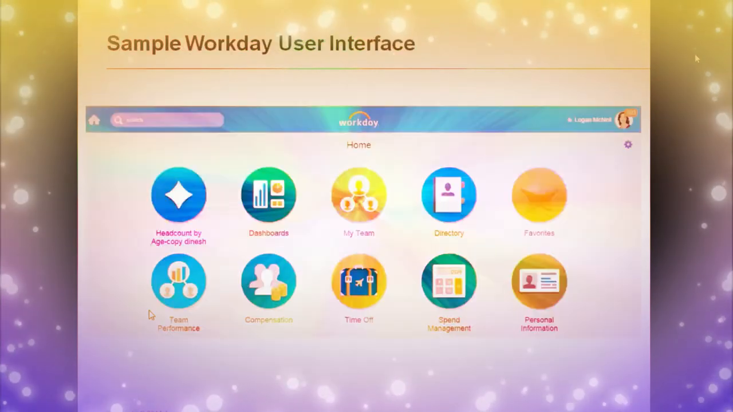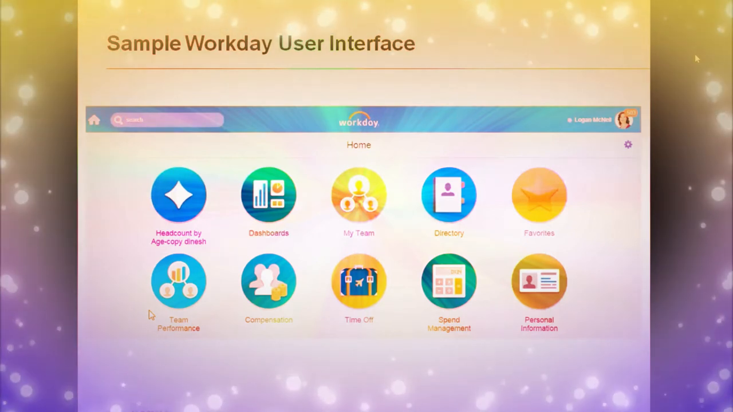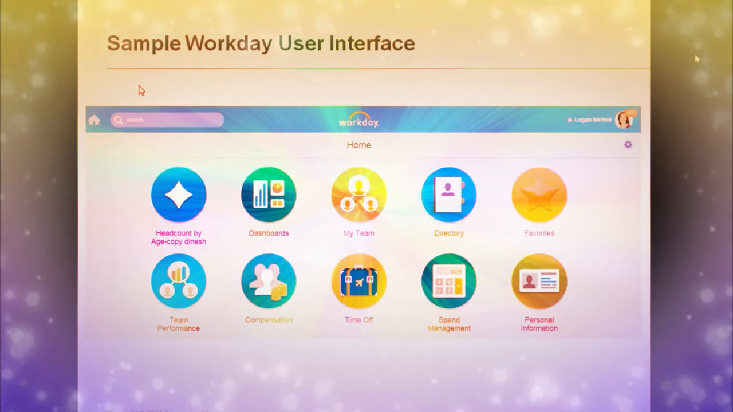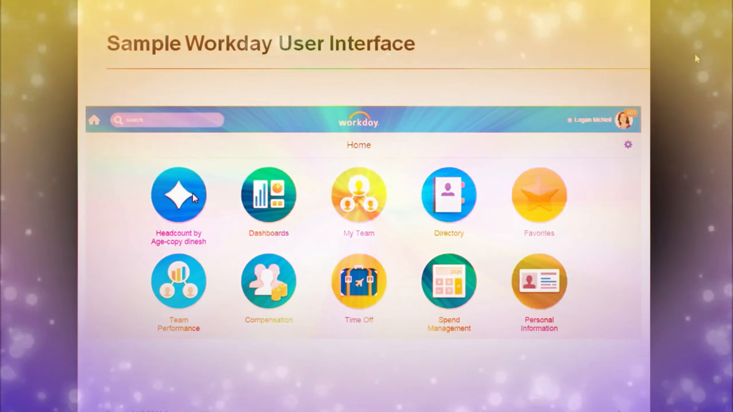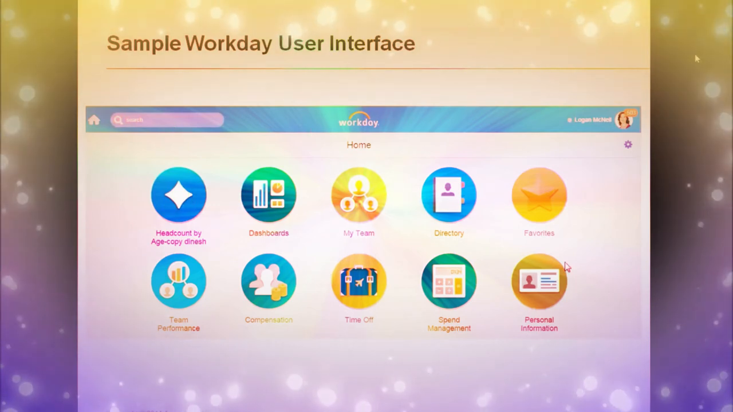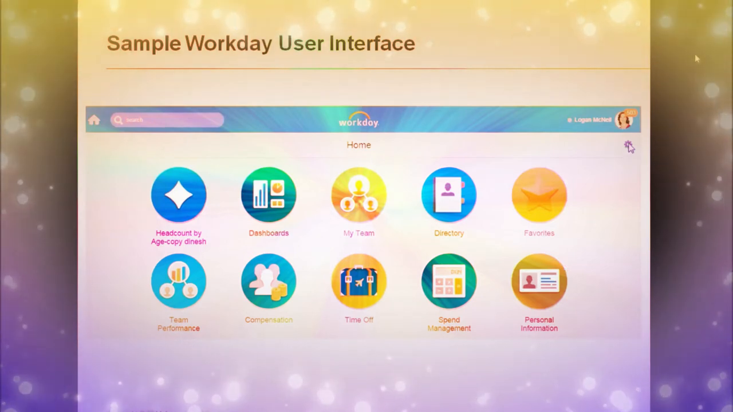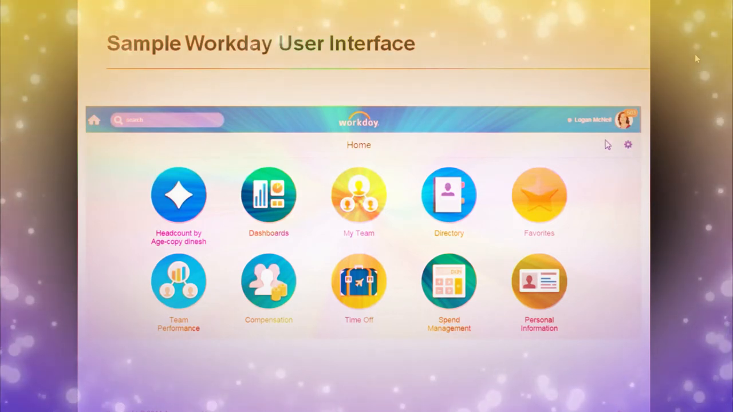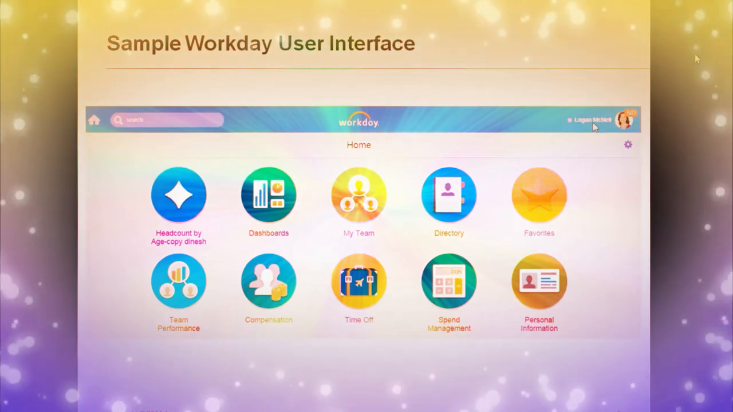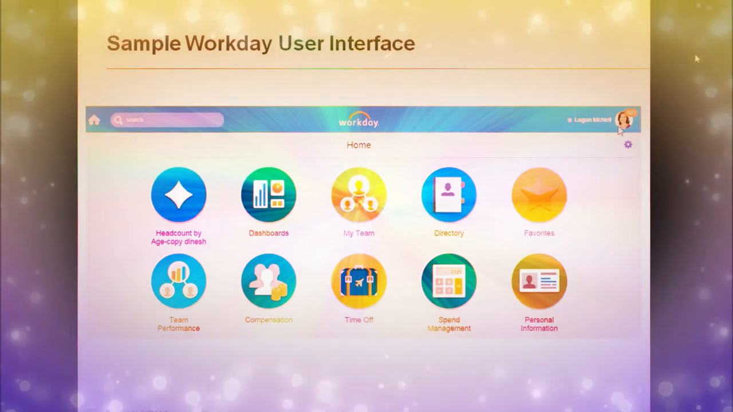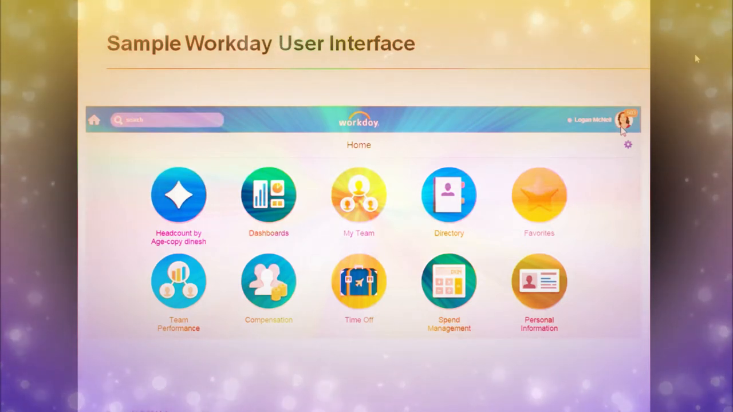Now going to the next one. Now this is the sample of the Workday user interface. As I told you, the most powerful tool, here's the search box. And you can see here, these icons are called worklets. We'll be seeing them in detail again. And you can see a gear icon here, and the name of the employee, Logan McNeil. We can also see the profile picture of the employee. Now, this is a sample of a Workday user interface.